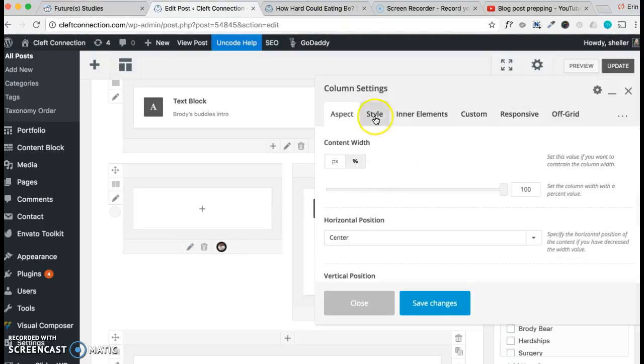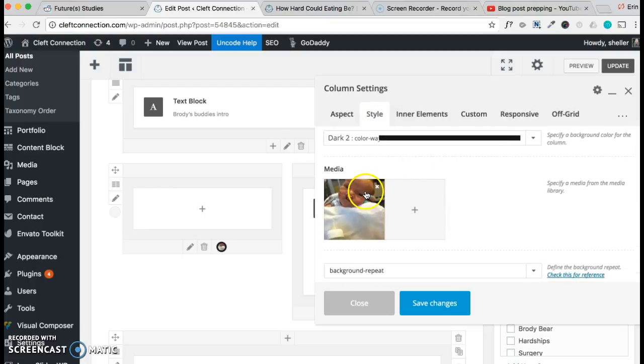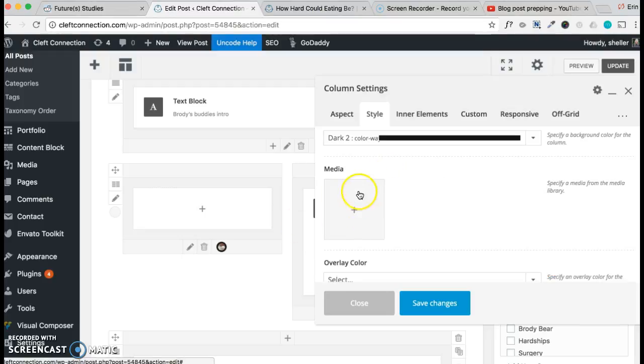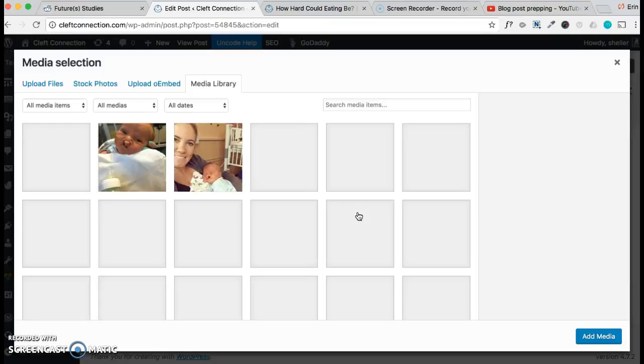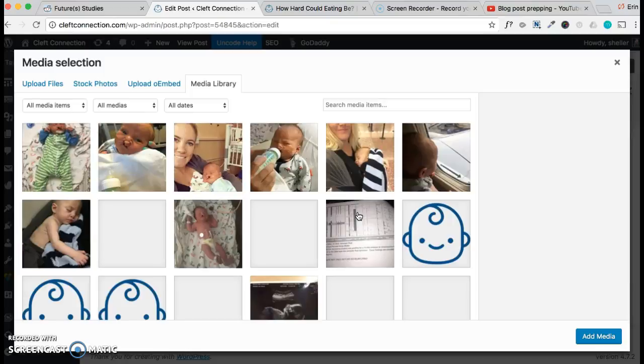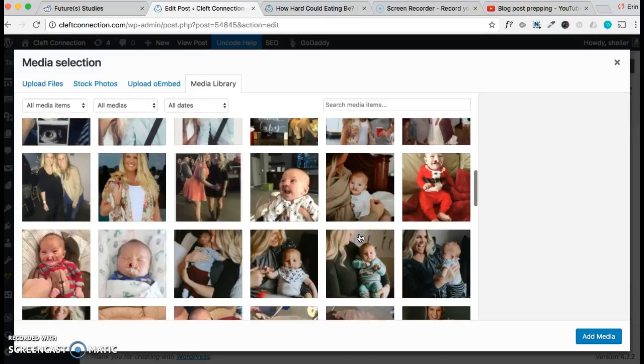And I'm going to click on style. And there's cute little Brody. I'm sorry, Brody, but Samuel's going to take over. So get rid of that. And I need to add a photo of Samuel. I haven't uploaded Samuel's photos into the media library yet, but I will in a second.